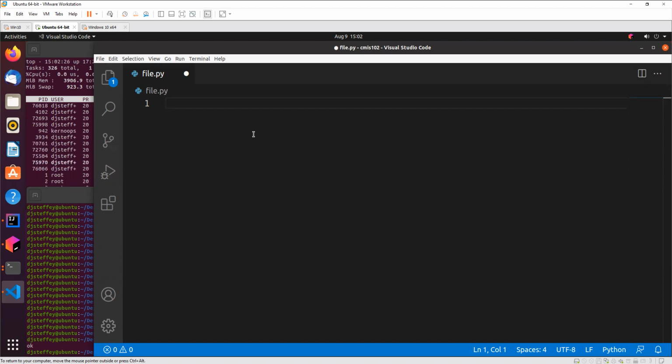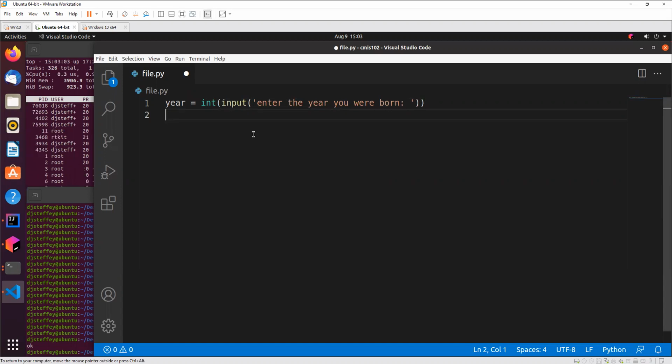So let's start off by imagining one single person. Let's ask them what year they were born, compute their age, and tell them if they're old or young. So let's get as input the year they were born. Say year is equal to the int of the input, 'Enter the year you were born'. That's double quotes; I like using single quotes better. Now the year will be whatever they typed in for the year they were born.